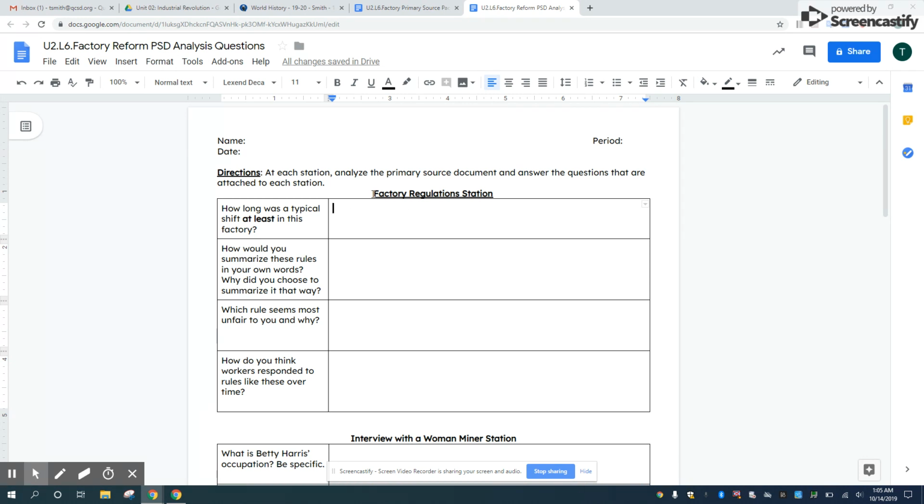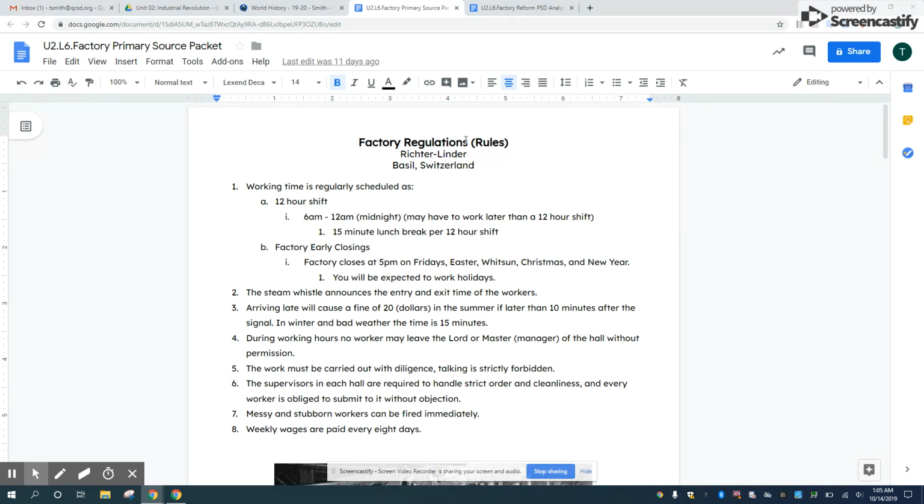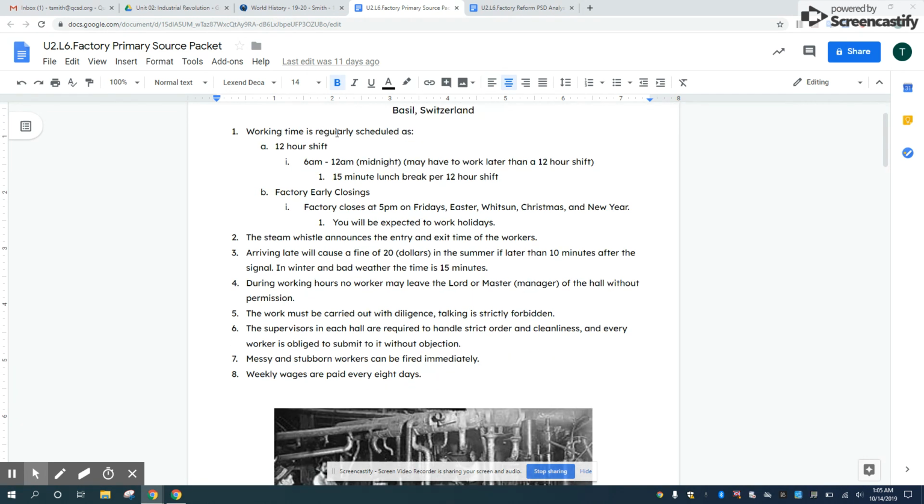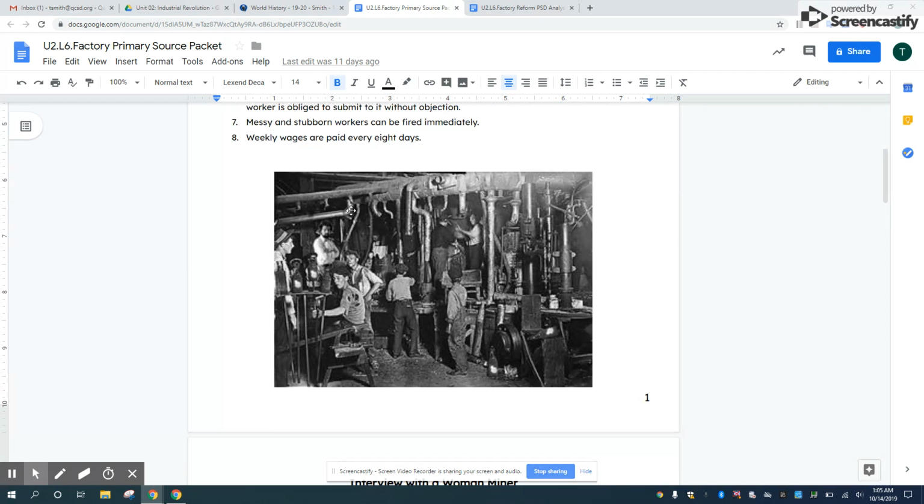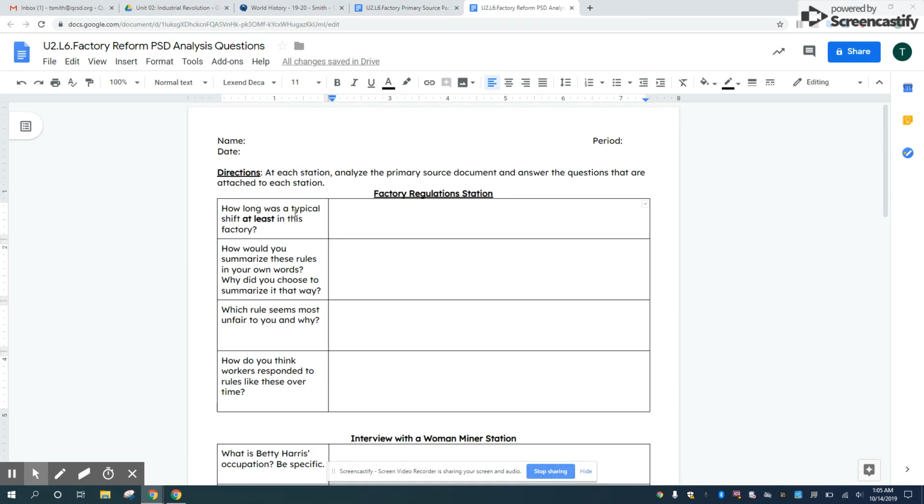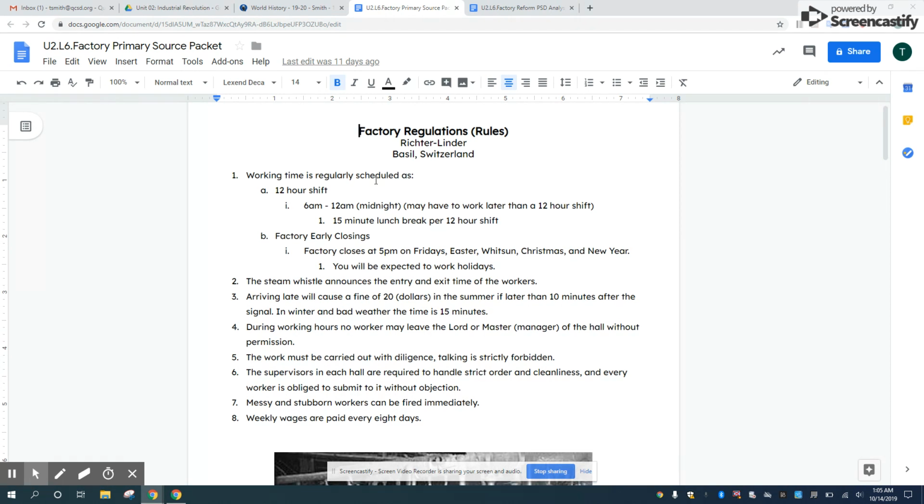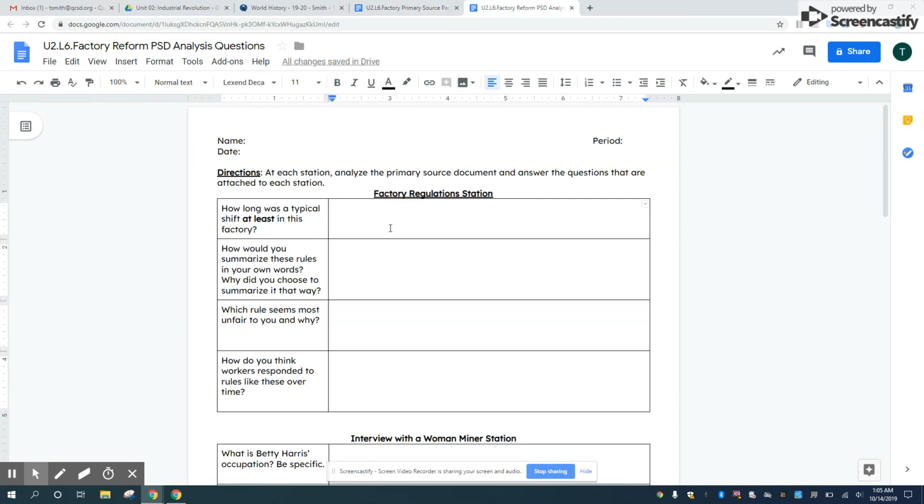So for example, the factory regulations station is right here, factory regulations. You'll read through these regulations, you'll look at the picture, and then you'll come back here. How long was a typical shift? At least in this factory. So then you read through, you try to figure that out, and then you answer. Please answer in full sentences, proper grammar, and all that.